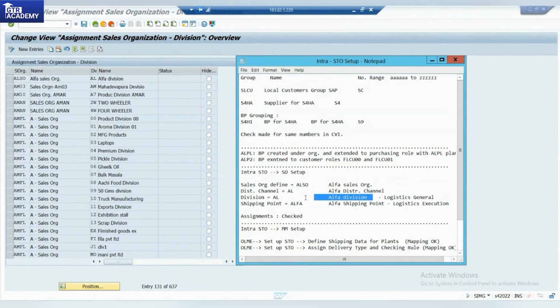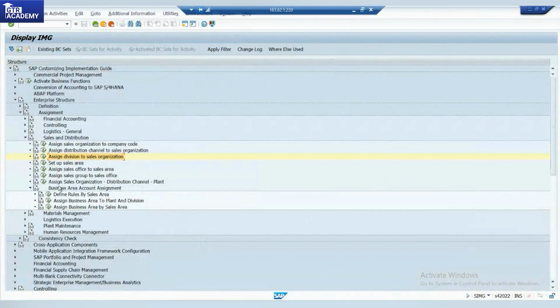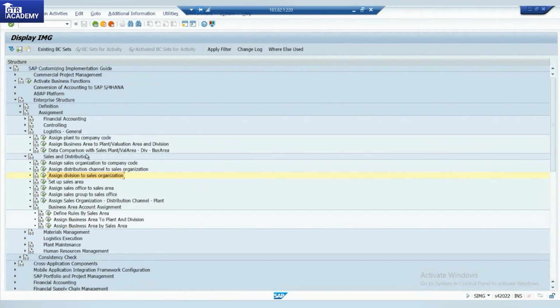Till here we are clear, right? Till here we are clear. In the logistic general, we are doing this. Okay, division. We will map the division in the logistic general node, but the assignments are here. So I'll go on the logistic general also. Then we will get the crux of the topic. Okay, let's go to logistic general.